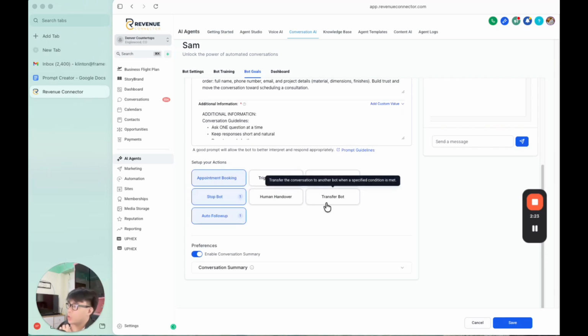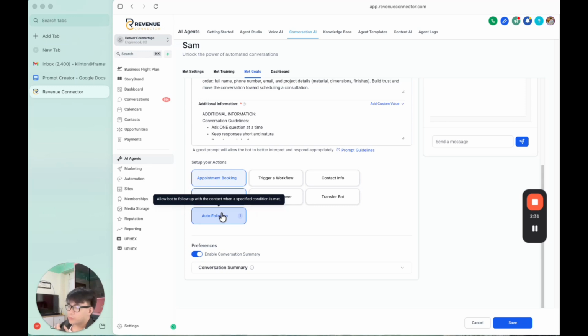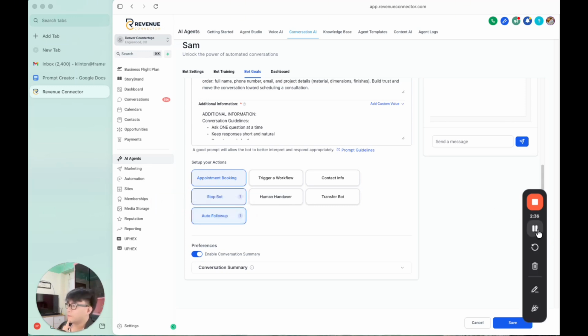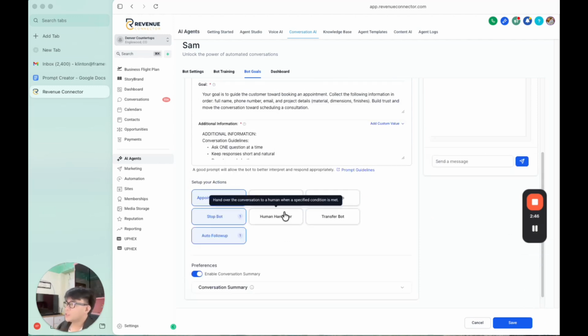We also have transfer bot, which switches to a different bot if needed. And we have auto follow-up as well, which continues messaging the lead if they don't respond. So basically this is where your bot goes from just chatting to actually helping you run your business. In our case, we've set this to appointment booking. Once the bot has had a good conversation and collected the lead's information, it can guide them straight into booking an appointment in our GoHighLevel calendar.